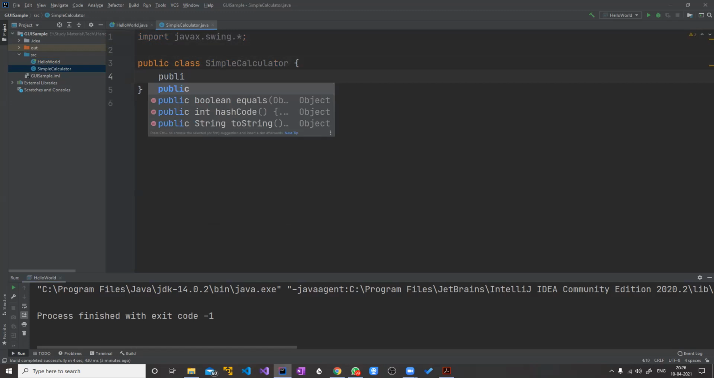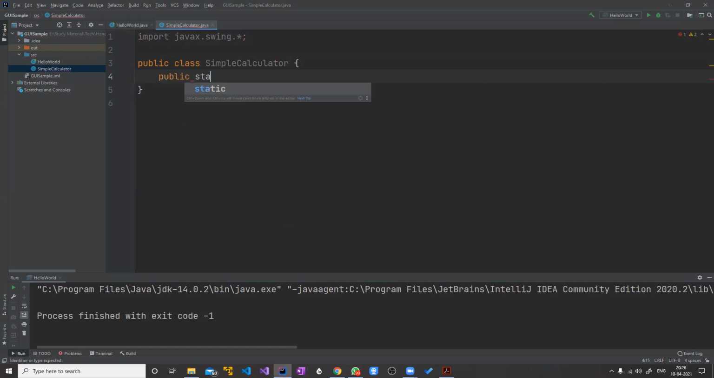Next, public. When you wrote the simple calculator, you don't write extends JFrame. Right now I have not written it. We'll write that. I'll show you where. Okay, public static void main.